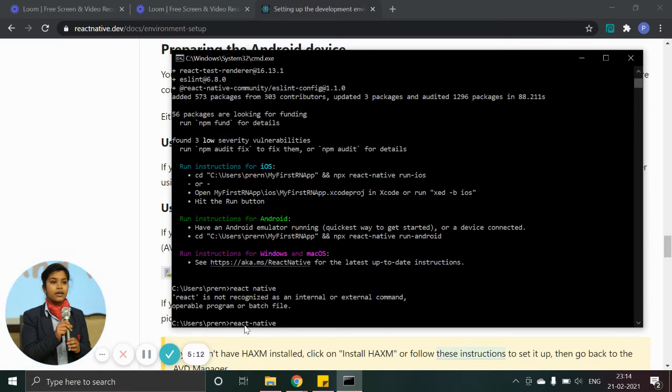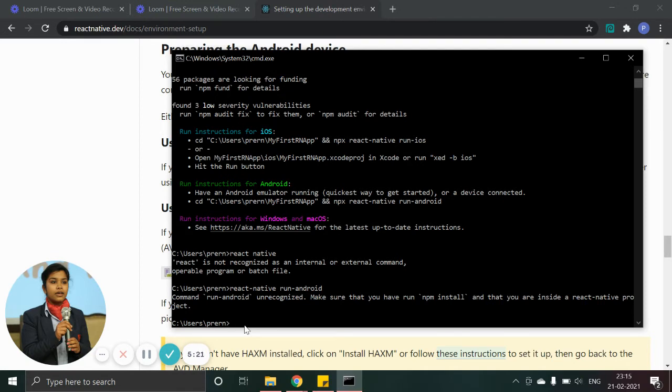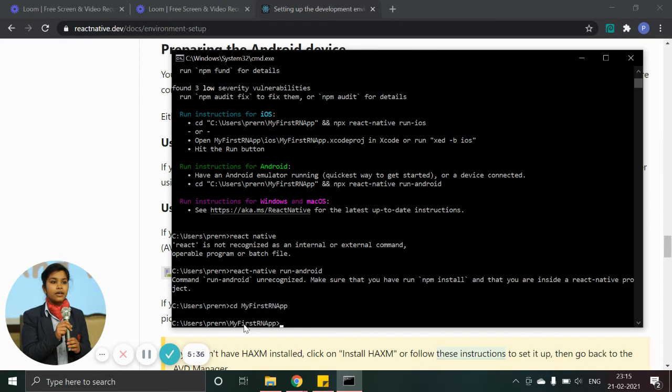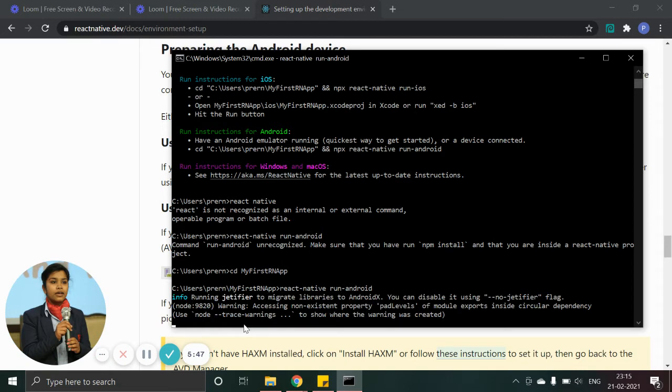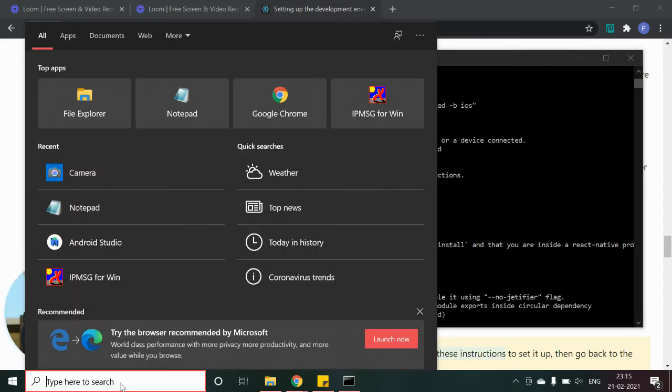Okay. Now, I will write the run Android command right away. It says an error. The problem was that I wasn't in my project. I'm very, very sorry about that. Mine was my first React Native app. Now I'm going to write react-native run-android. And let's see what happens. Yeah, it started working. Meanwhile, I'll open the Android Studio part.